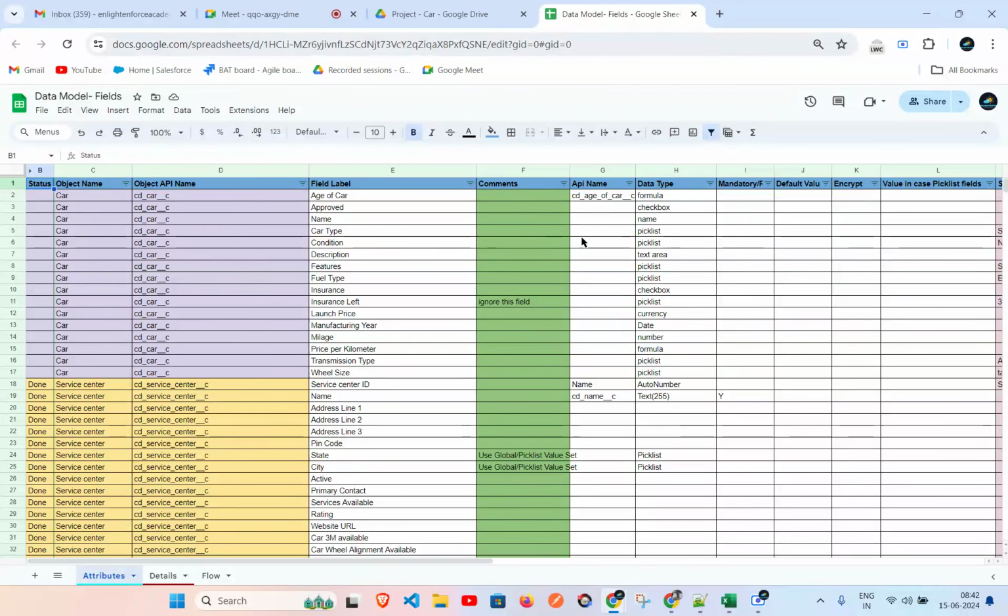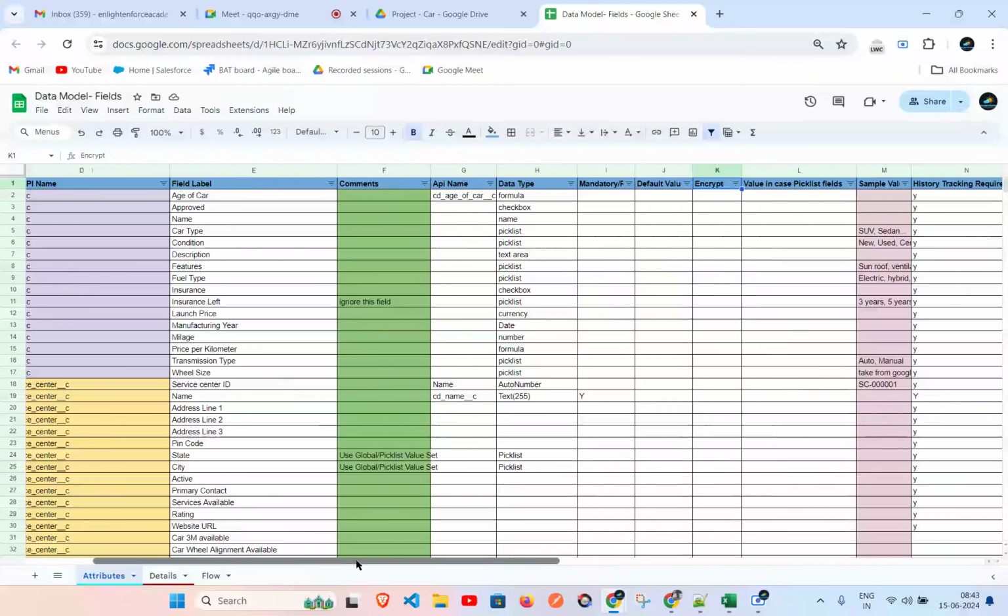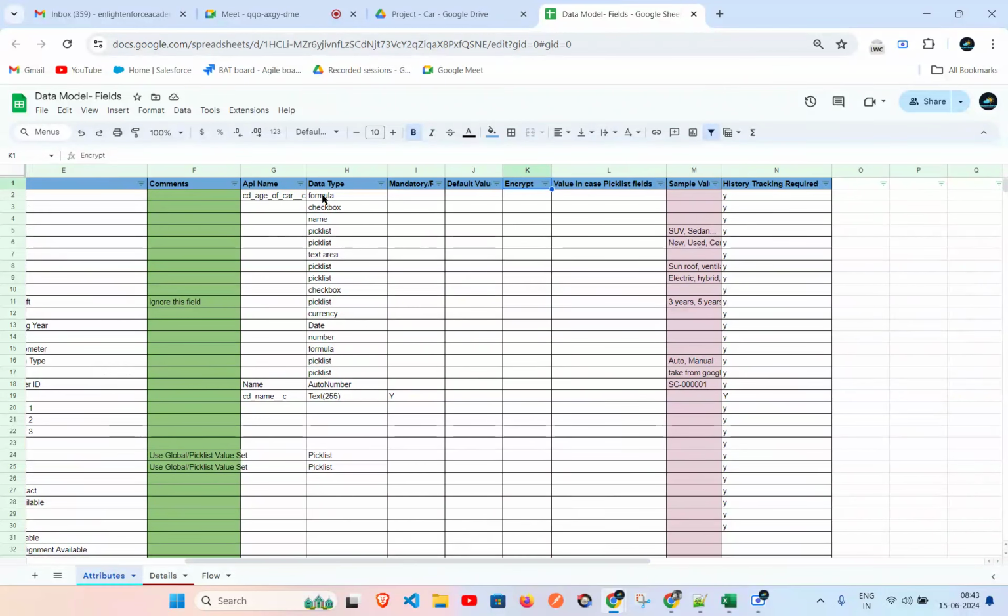So this is our data dictionary, right? Where we say, okay, I have age of car as a field, and for this field, what are the other things? What is the API name? What is the data type? Whether it is required or not? What should be the default value? Whether we need a default value or not? Do we need to encrypt this field or not? All these are attributes or information around that field. So can anyone tell me whether this is data or metadata? Metadata. Exactly. Now you're getting the difference between data and metadata, right? So this is all metadata around that field.